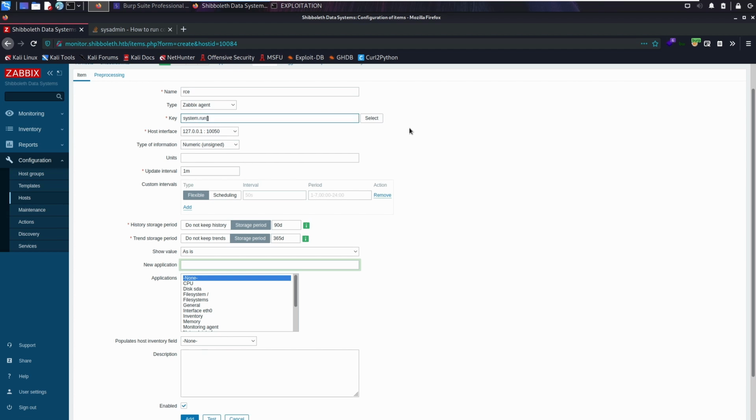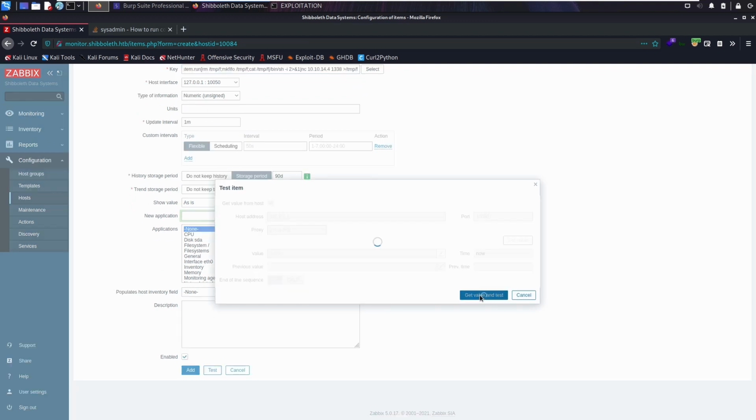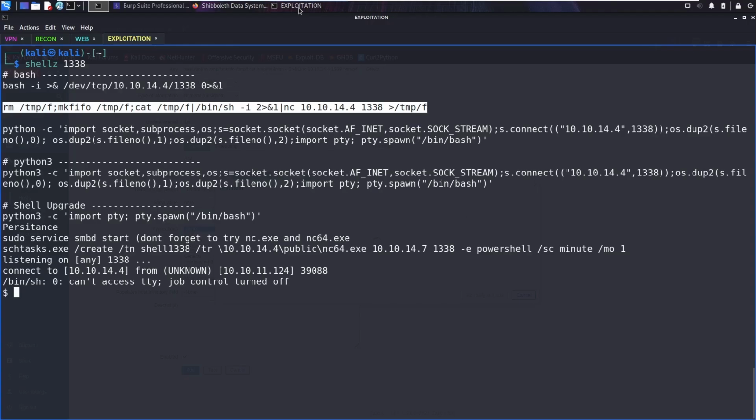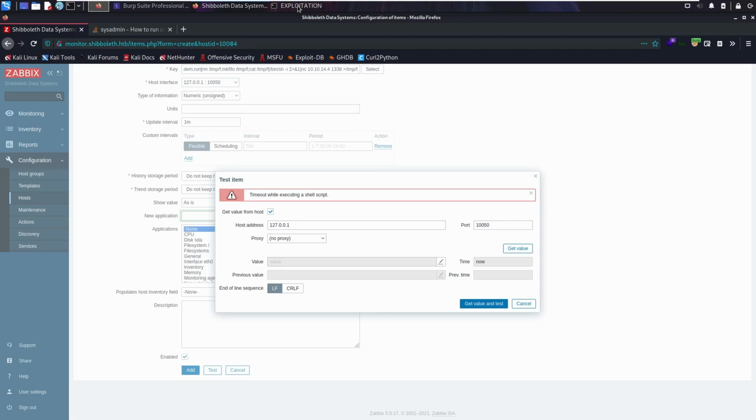Yep, okay. Delete. Hit save. Cool. Go to test. Get value and test. And there we go. We got a connection. Sweet. Although it is dying. Interesting.